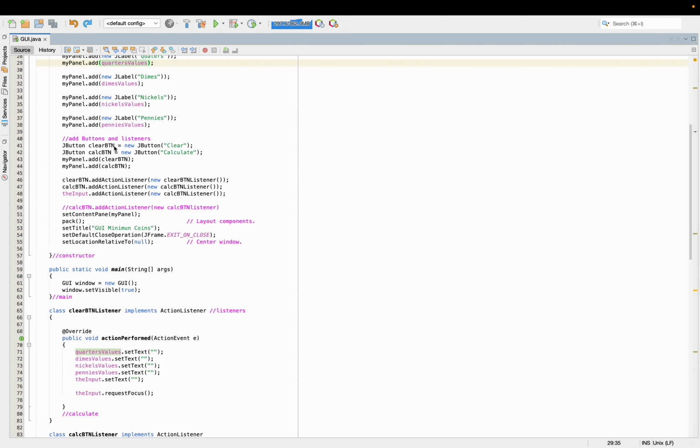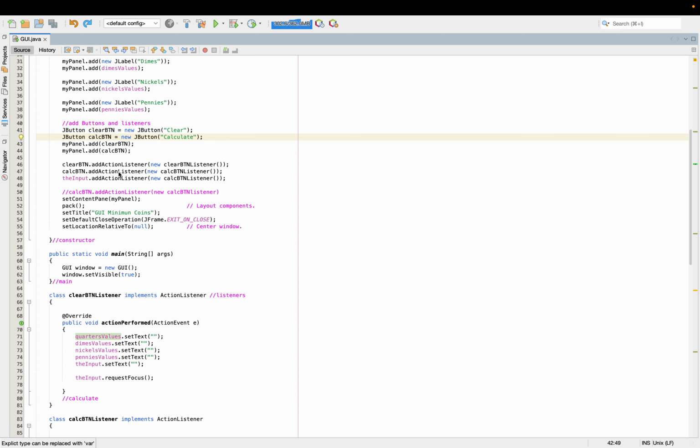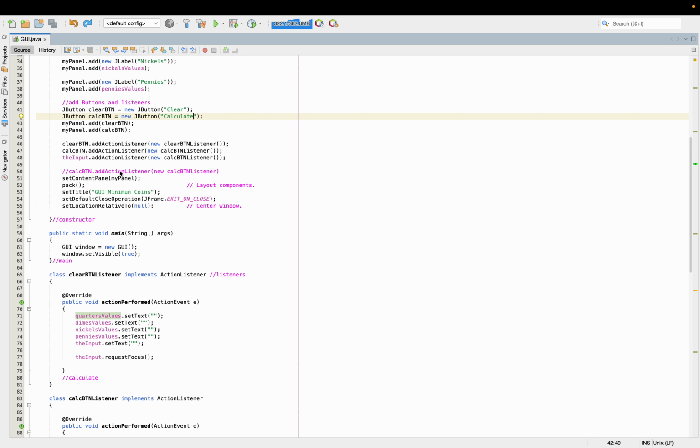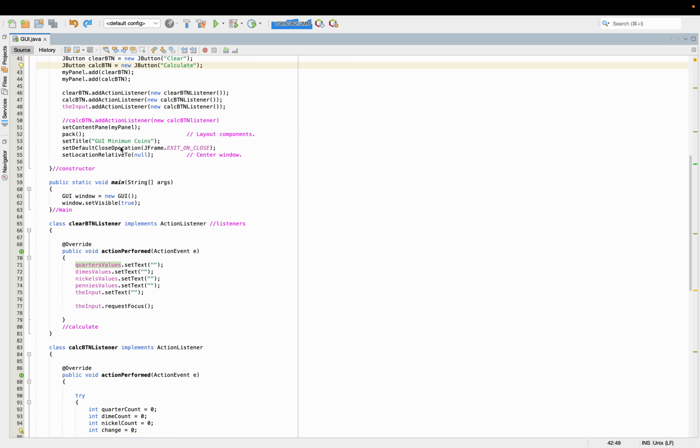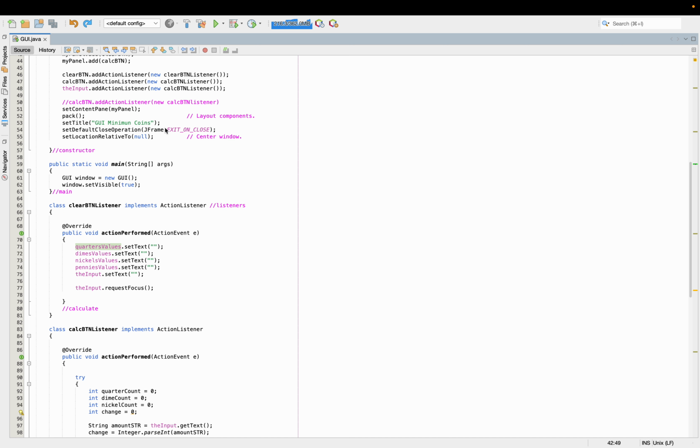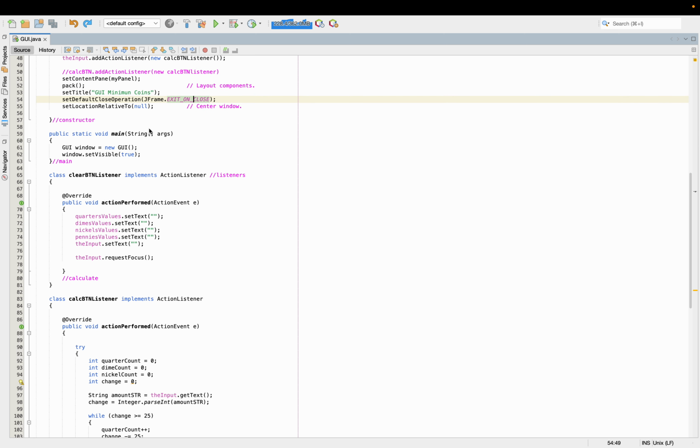Now we're going to add the buttons and the listeners. JButton, we're going to make the clear button as Clear and the calculate button as Calculate, and we add the calculate and clear buttons to myPanel. Now we're going to put the listeners for every single button and the input. Now this makes sure the window is centered, so the null and the location means the window is in the middle of the screen. This is the title, and this is the exit button.